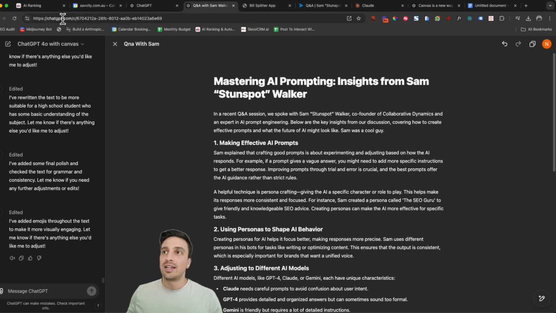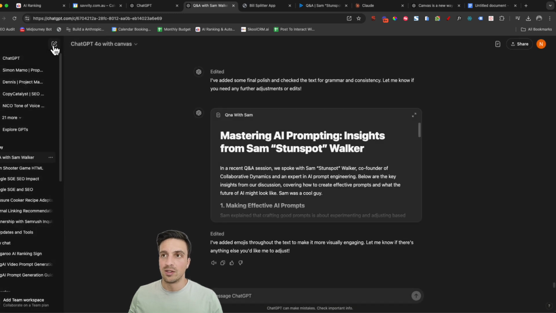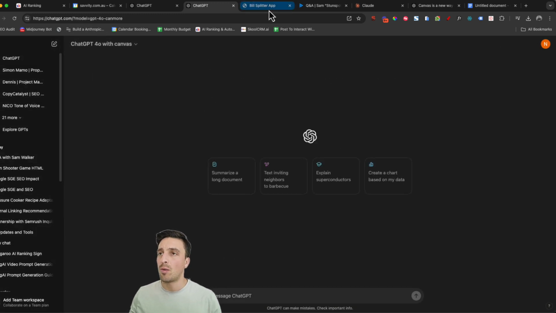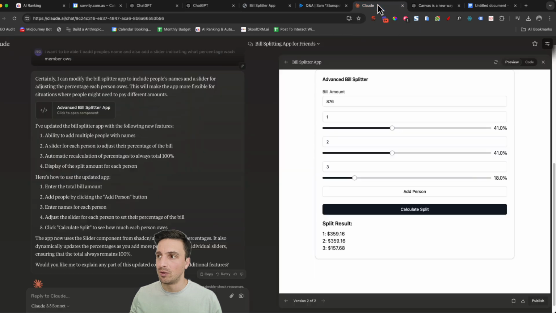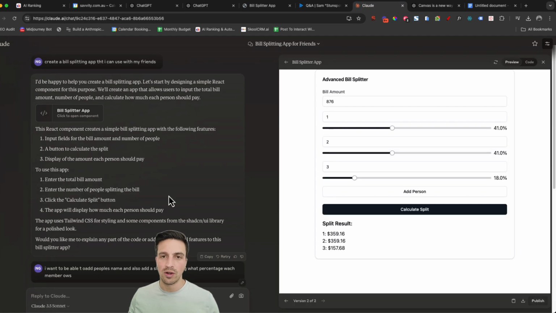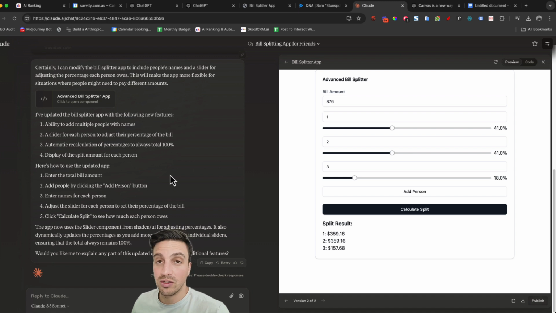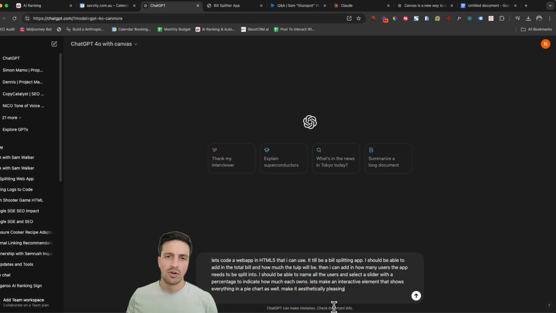Anyway, let's try something new and let's try the coding capabilities with Canvas as well. I'm going to start a new conversation. And what we're going to do is create a bill splitting app that we've done with Claude, because I also want to show you the difference of the coding capabilities of GPT-4o as opposed to Claude. I've got a prompt here to ask it to code a bill splitting app in HTML5. Let's read it and then hit enter and see what happens.